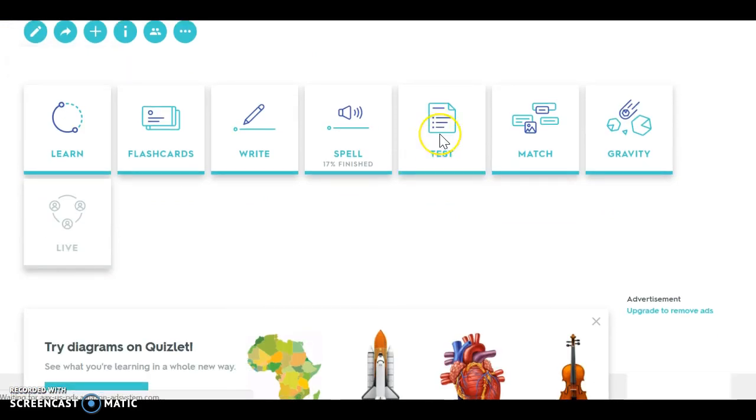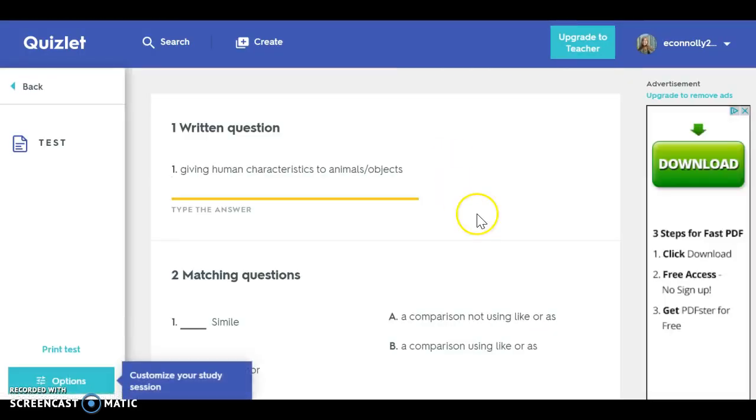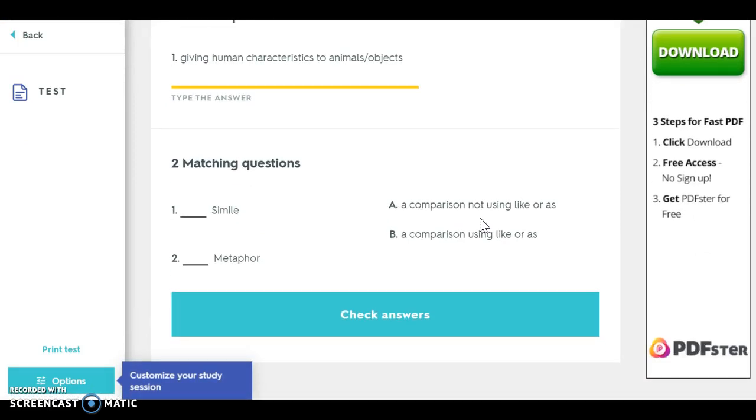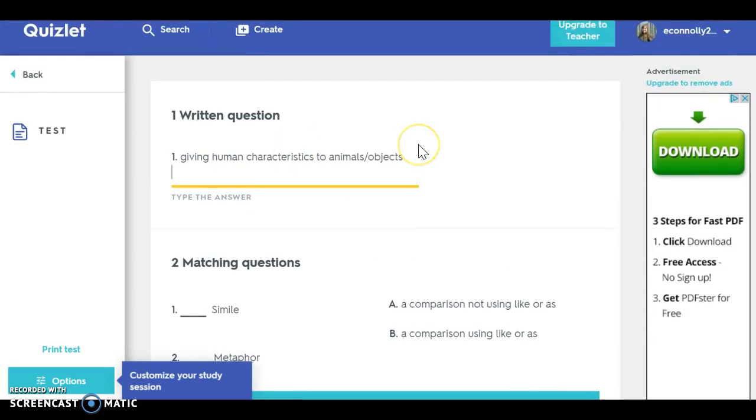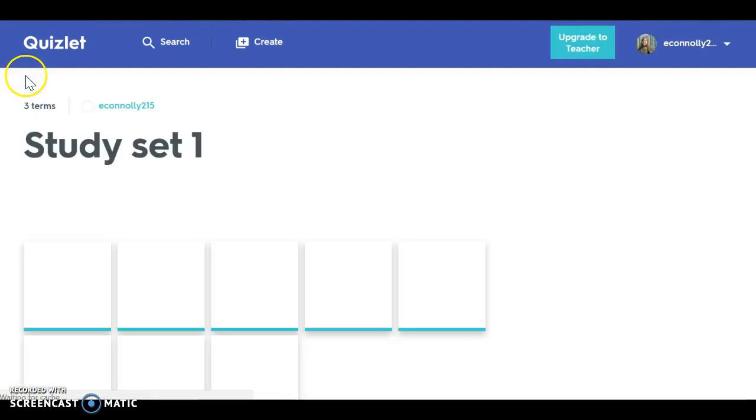You can also do a test where it will create a test for you, giving you options like this. It may have A or B. It may have more than that. It may ask you to write in the answer. So it simulates a test that your instructor may give you, just to help you get in the mindset for your exam.